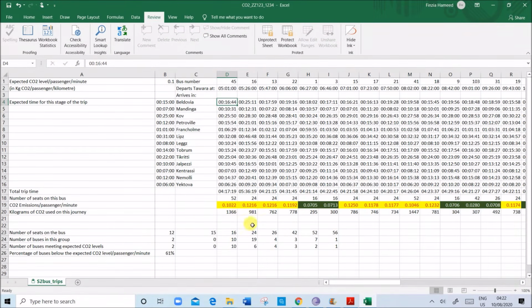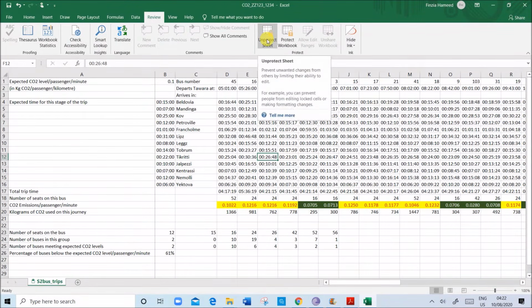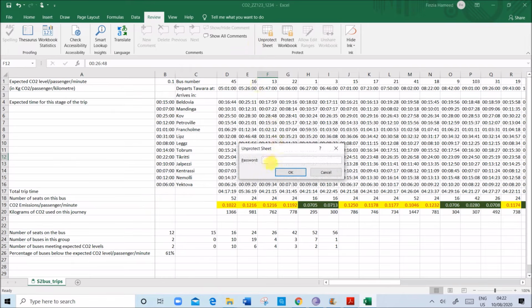But here you can select the cells. Other cells can be selected, but this cannot be edited. So this is how you protect the worksheet. Now if you want to remove this, in order to unprotect, go to review, give unprotect, and then you have to provide the password.